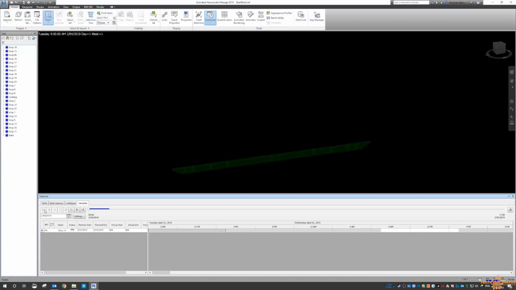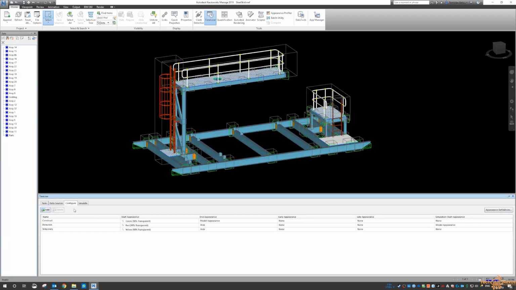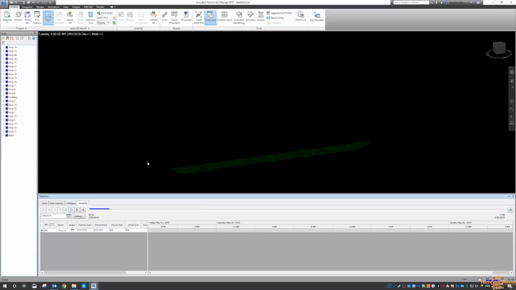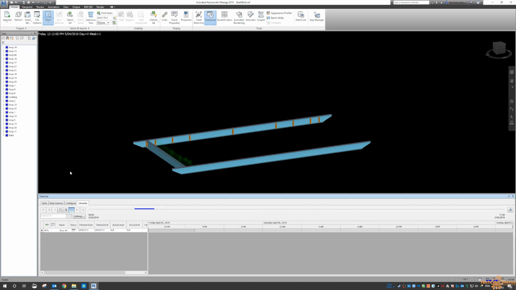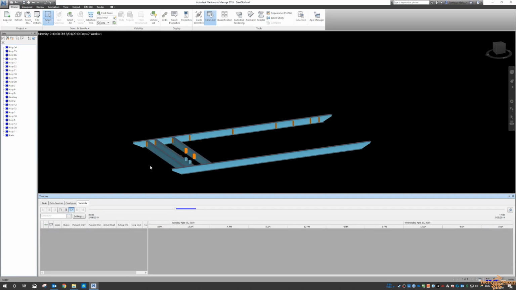If I play it now from the beginning, it might be a bit hard to see on the screen, but because we've got a black background there, it is displayed as a 90% transparent green object because it's about to be built. So we started with assembly 14, 15, 16, and then it'll slowly go through.